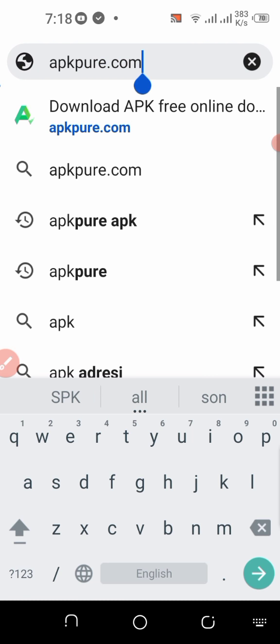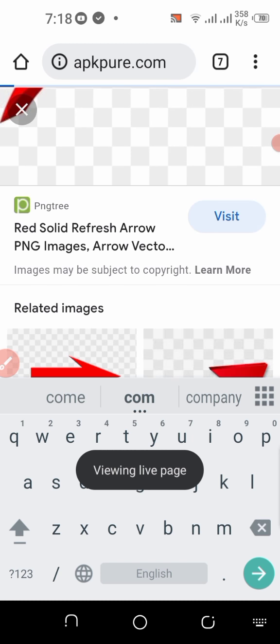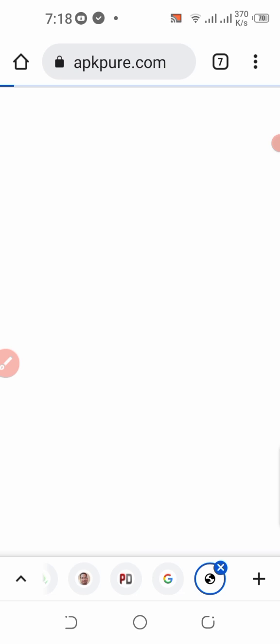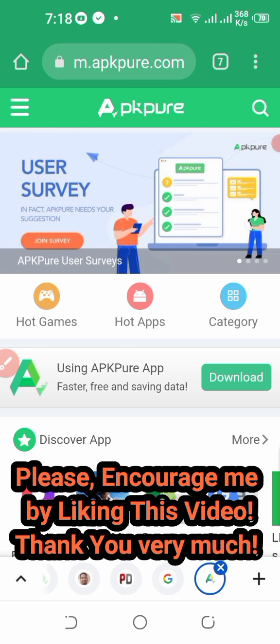apkpure.com. Click search. It will direct you to this website where you can get a lot of mobile applications.